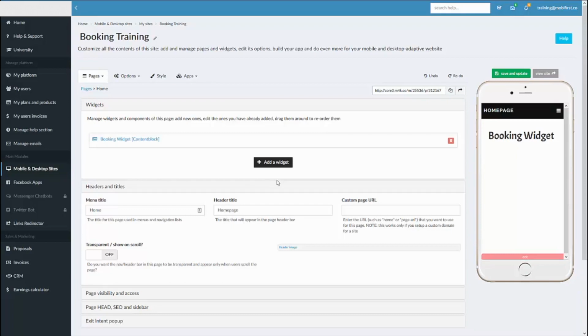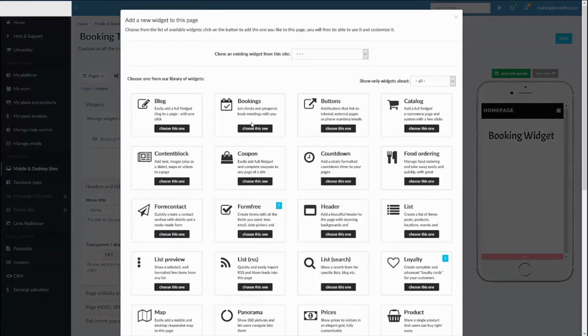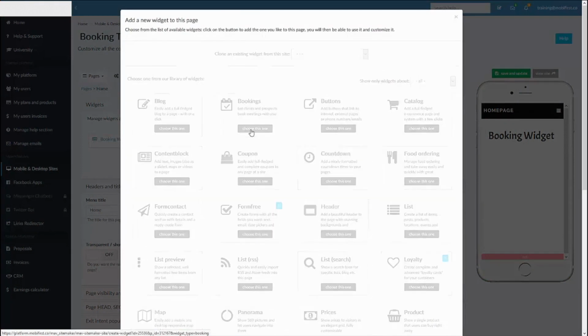In this tutorial, I'm going to be teaching you how to use the Bookings widget. The Bookings widget can be used to create a calendar from which you can set appointments or reservations, and it's very easy to set up. Simply add the widget to the page you wish the calendar to appear.